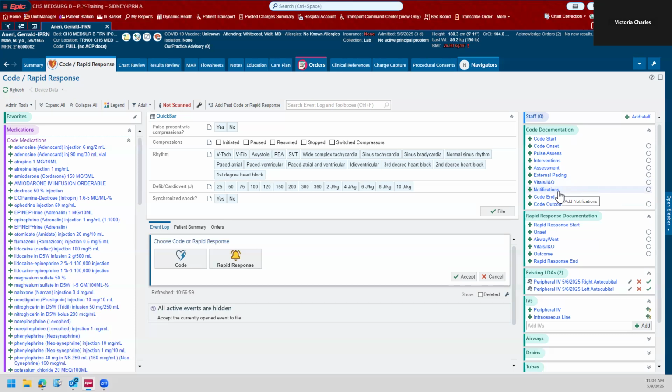Notifications are who did we notify about this code? Did we notify family? Did we notify LOPA? Did we notify our law enforcement agency? Did we notify the chaplain or priest? Code end will end the sequence of the code. So all codes must have a code start and a code end.